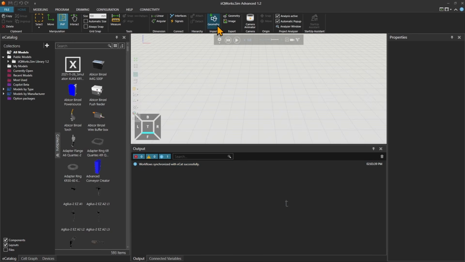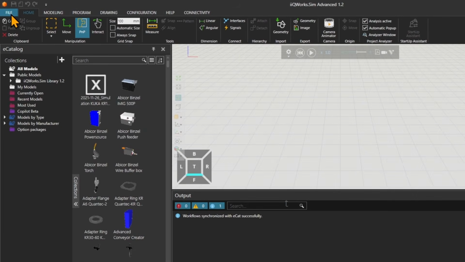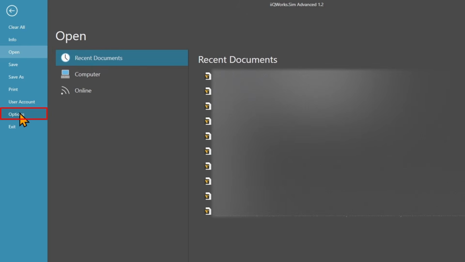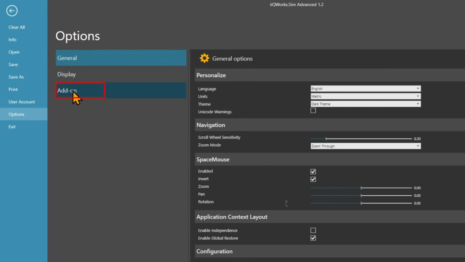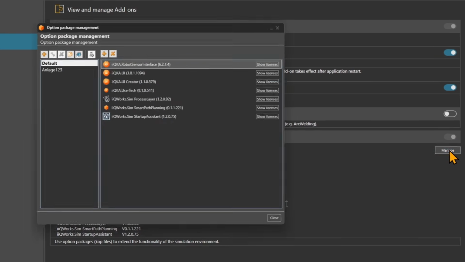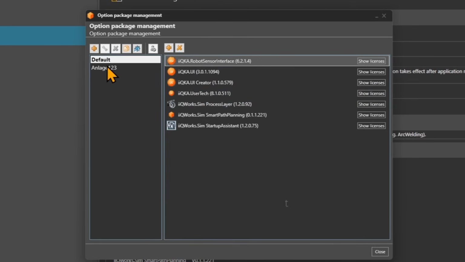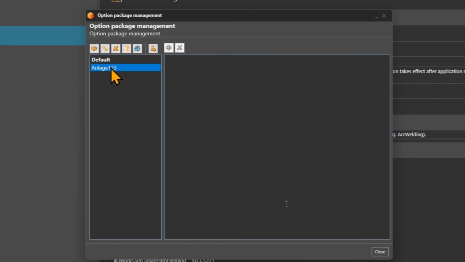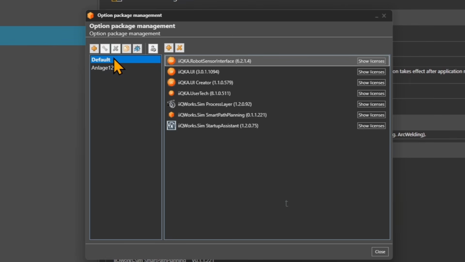If the installation was not successful, for example, if you downloaded the KUKA option package from another location, or if it was downloaded in iiQWorks.Cockpit but not installed correctly, you can also install it manually from within iiQWorks.Sim. To do this, go to the File menu, then navigate to Options, open Add-on Location, and then select Manage KUKA Option Packages. In this dialog, you first need to select the profile you want to install the option package to. In this case, I again recommend using the default profile.